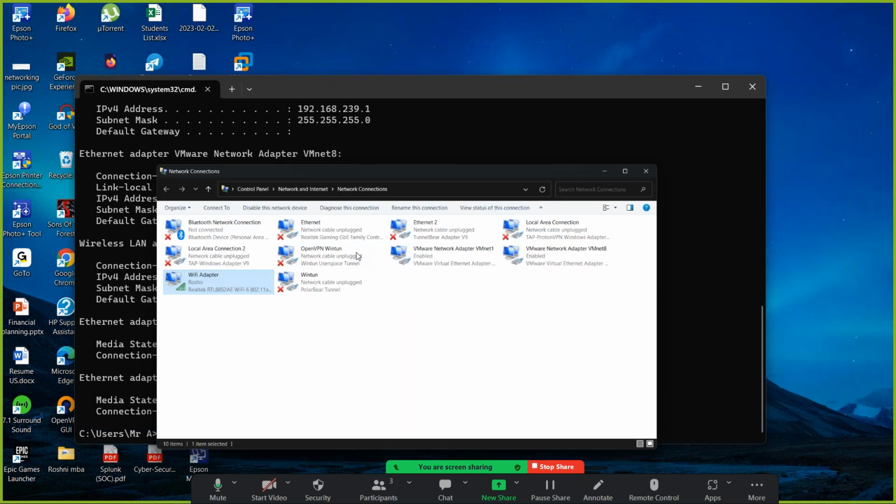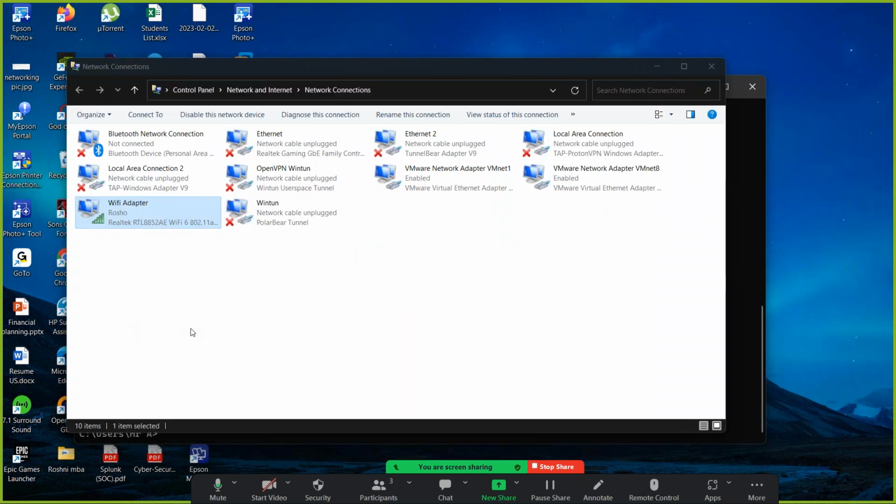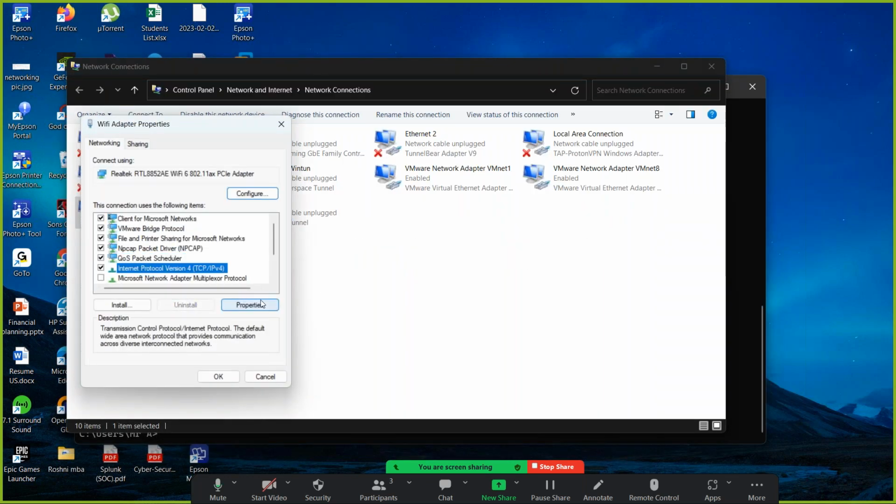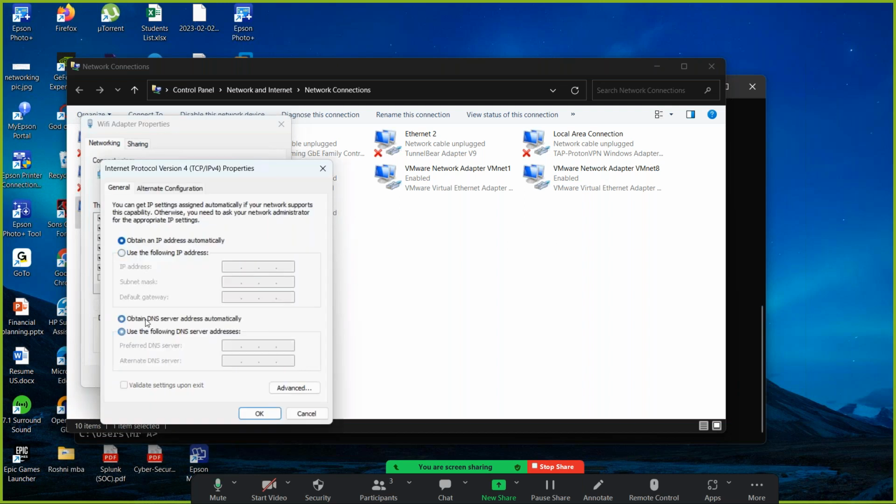And if I want my original IP back, if I want my previous IP address back, I just have to go back to the control panel, go to the properties, go to IPv4, and select the first option again.